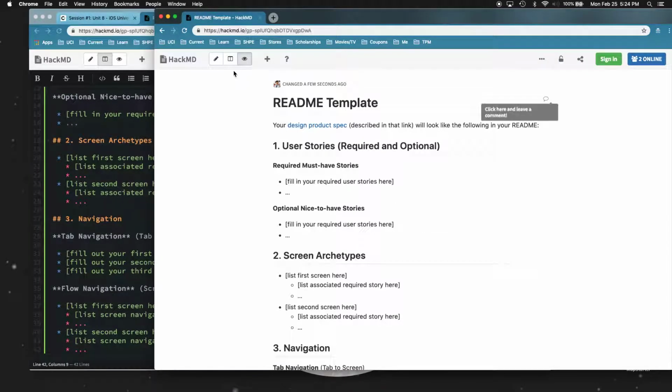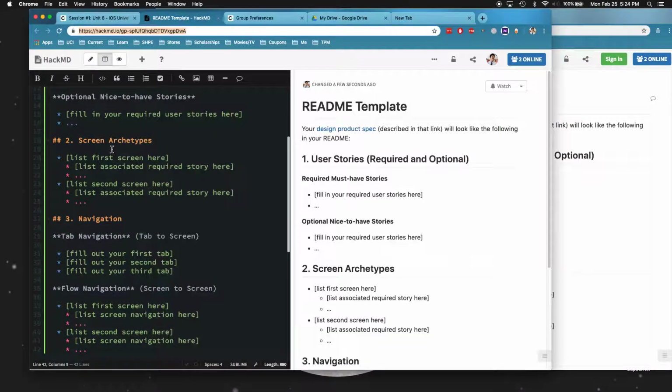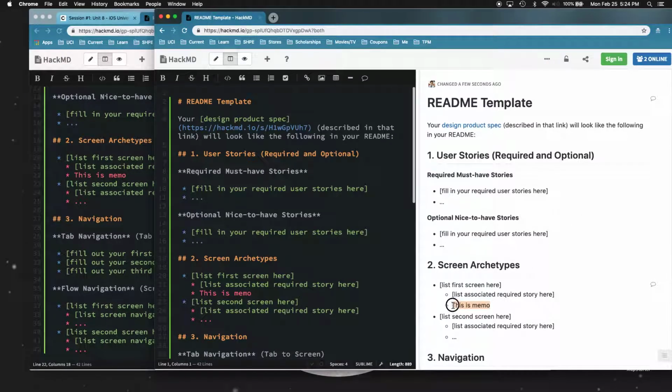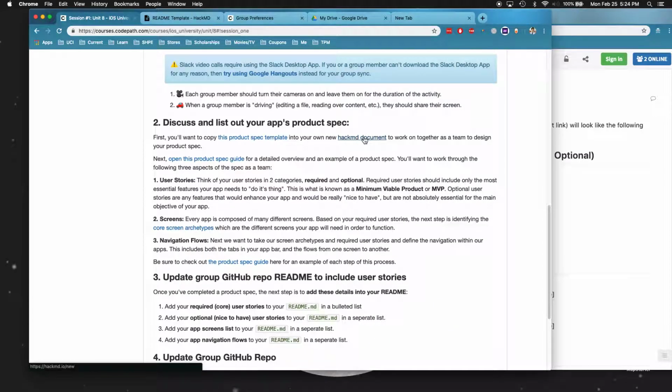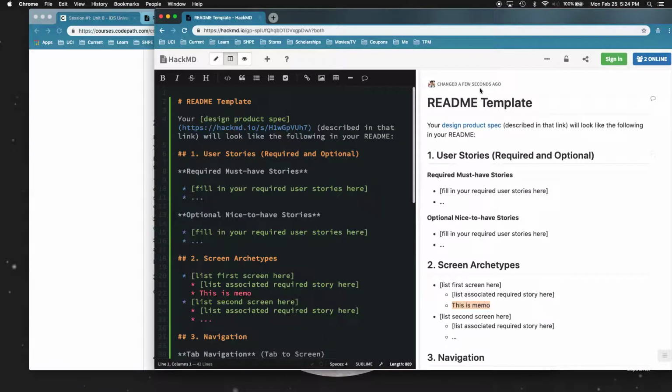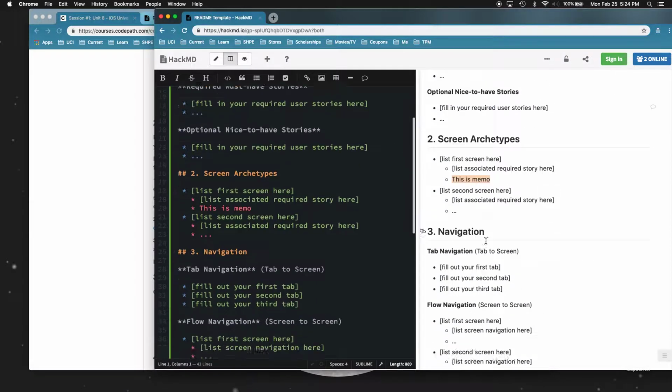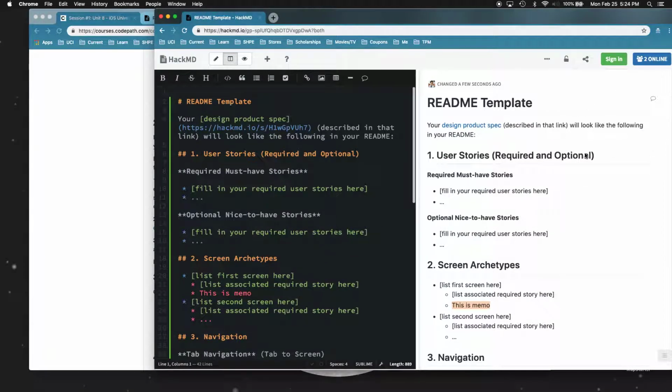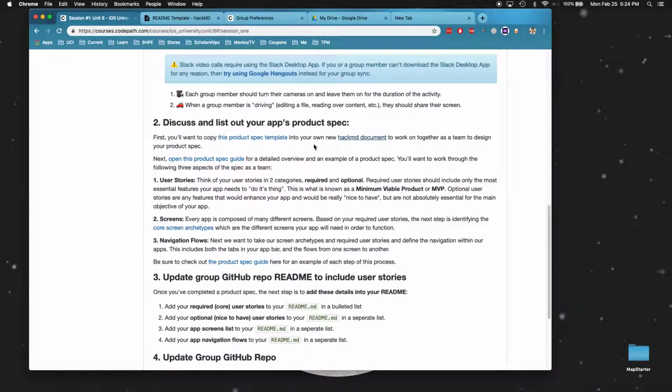And there you go. Now there's 2 people modifying the same document. So for example, this is memo. You can see right here, this is memo, right? And I can see it over here as well. So that's the purpose of this link that I just showed you, the HackMD document. You can use that to share it with your teammates and work on it collaboratively, like if it was a Google Doc. And you can see how it's being modified on this window, on the right side of the window. So it's a pretty nifty tool for you guys to use.